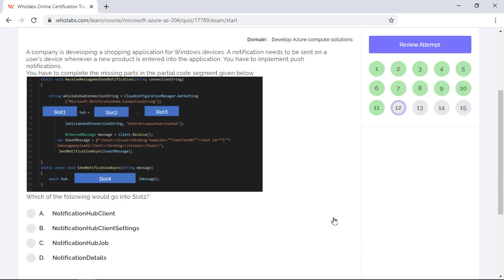A company develops a shopping application for Windows devices. A notification needs to be sent on a user's device whenever a new product is entered into the application, so push notifications have to be implemented. You have to complete the missing parts in the partial code segment given below. Which of the following would go into slot 2?